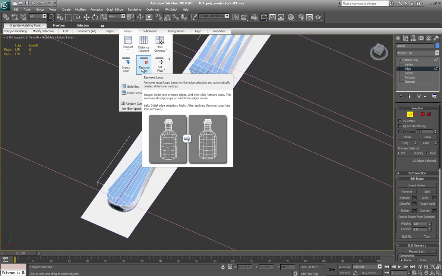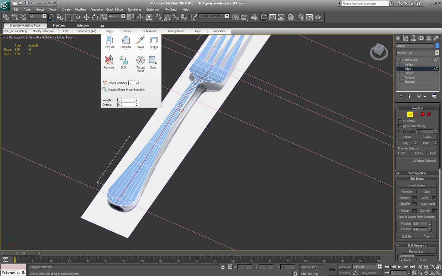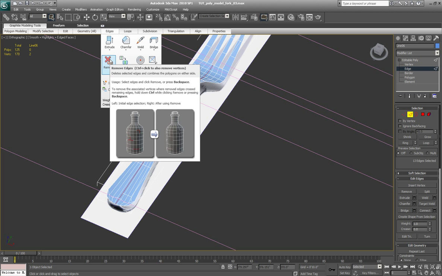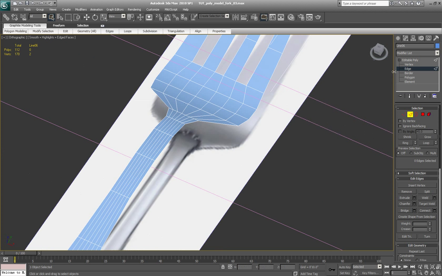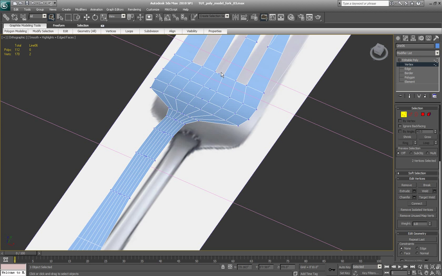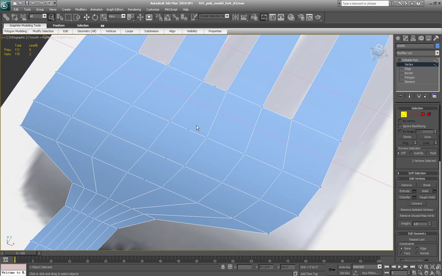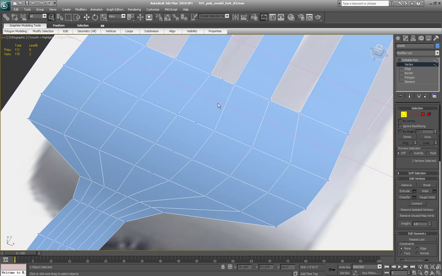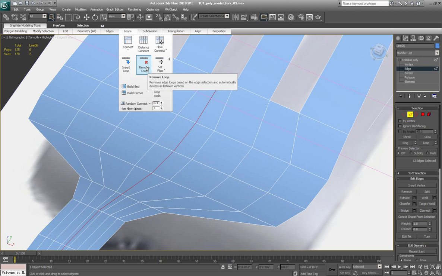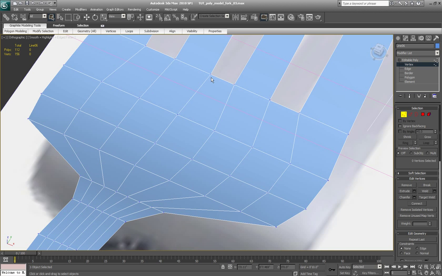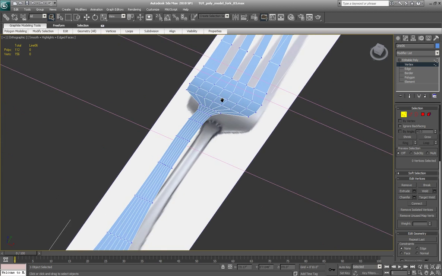Now in previous versions of Max there was a remove option. This does not work very well. You'll notice, let's go ahead and use that. When we go back into the vertex subobject level, it has left these stranded vertices here in the middle of these edges, and that's going to cause problems later on. So let's undo, back in edge mode. The loops remove loop tool works really well. Now when we check it, you'll see the geometry is nice and clean.